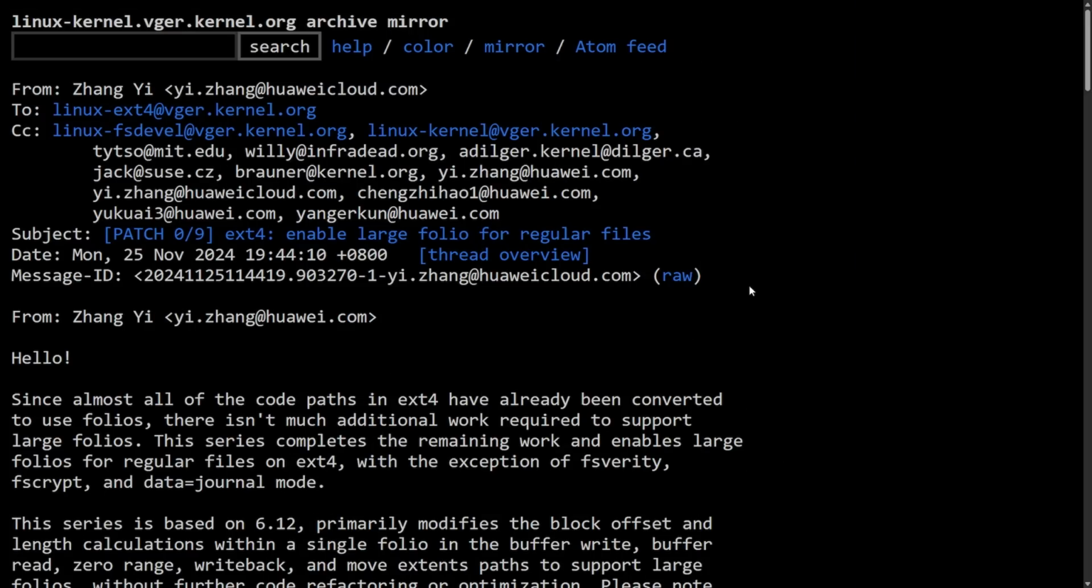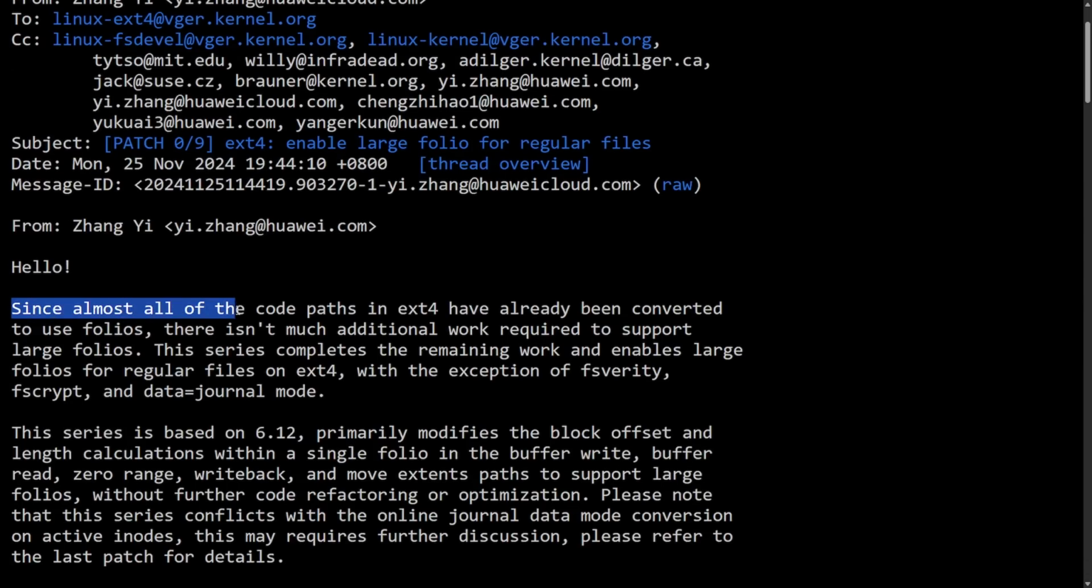Let's actually dive a little deeper into the statistics here. As Zhang Yi posted, since almost all of the code paths in EXT4 have already been converted to use folios, there isn't much additional work required to support large folios. This series completes the remaining work and enables large folios for regular files on EXT4, with the exception of fs-verity, fscrypt, and data journal mode.